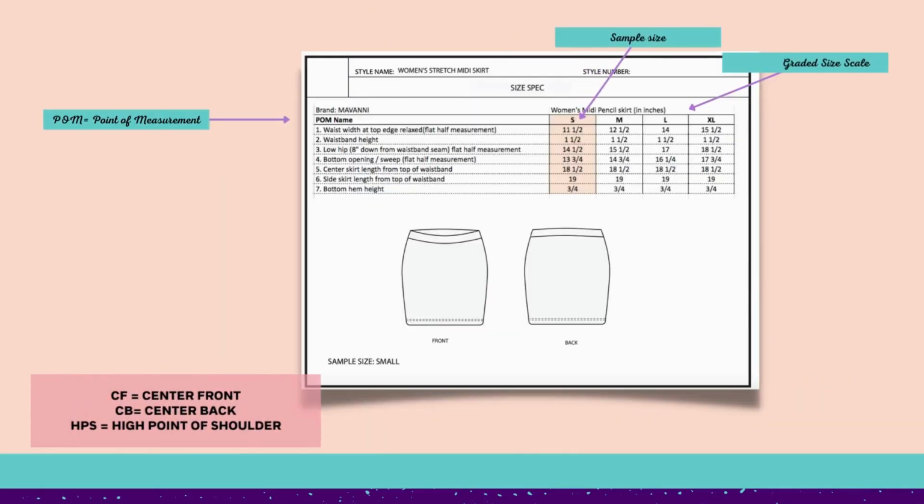Here is an example of a spec page. First, you want to list any pertinent style information such as style name and style number. Next, you will need POMs or points of measure. POMs are a list of the areas that you are giving measurements for. Notice on this spec, we measure at the waist, the hip, the bottom opening, and the length. Once again, the more complex the garment, the longer the list of POMs.